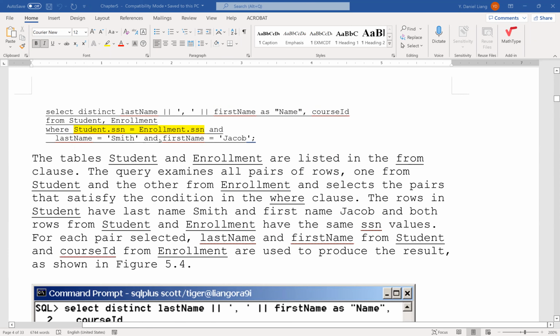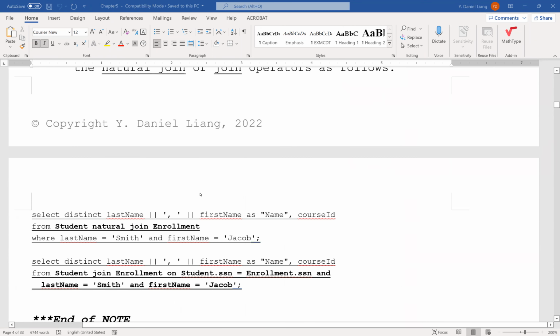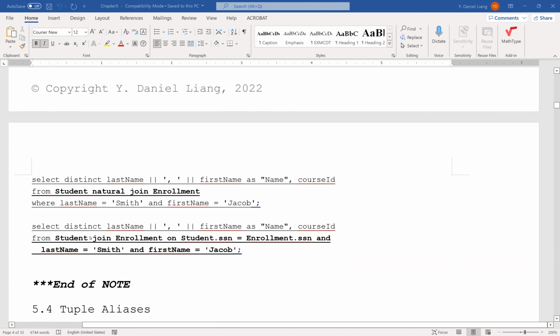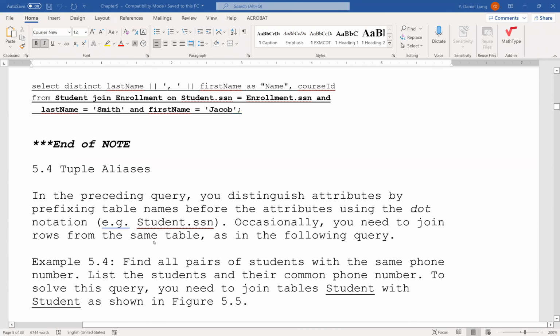This is the same as writing student.ssn equal to enrollment.ssn. You can also use join: student join enrollment on student.social security number equal to enrollment.social security number. So this is using the join. All right, so let's see.